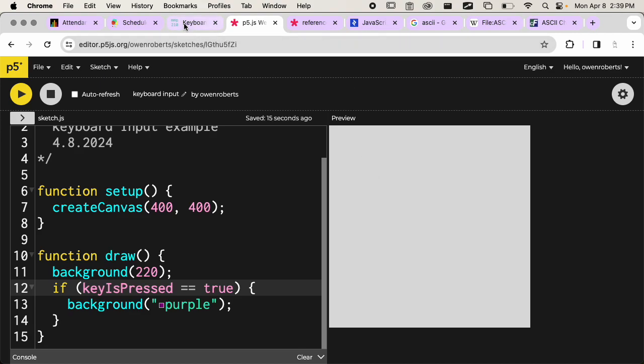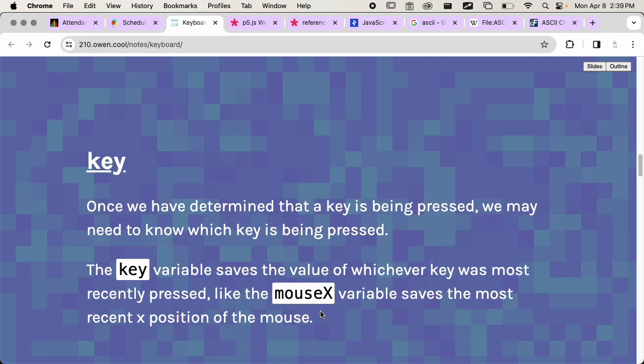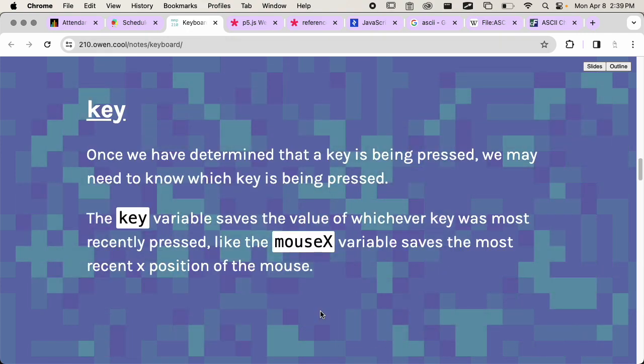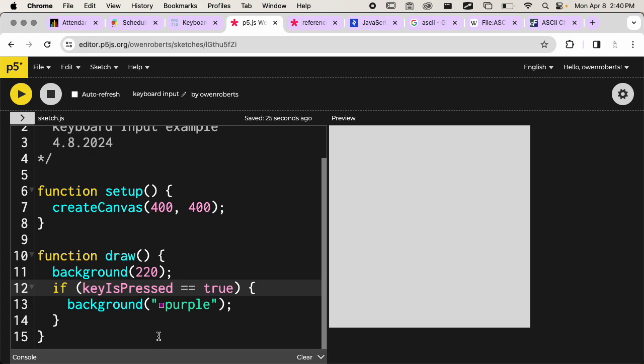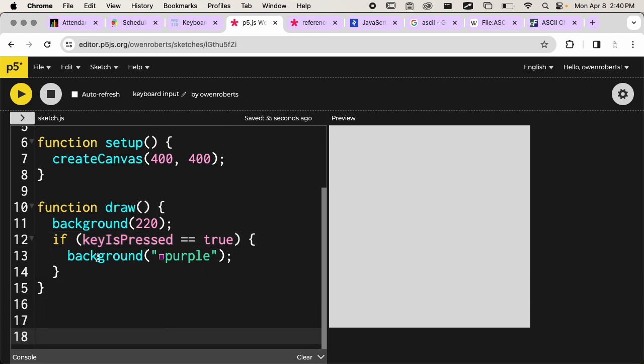So that's where it gets a little bit more complicated than our mouse. So the key value, as we mentioned, gives us the key that's being pressed. And so we can use this and we can check if the key has a certain value. And then we can do different things based on that value. So in this case, there's different ways to set this up. So I'm going to put a new if statement inside of my previous if statement, but I could also use a compound if statement. There's different ways that I could set up the logic.